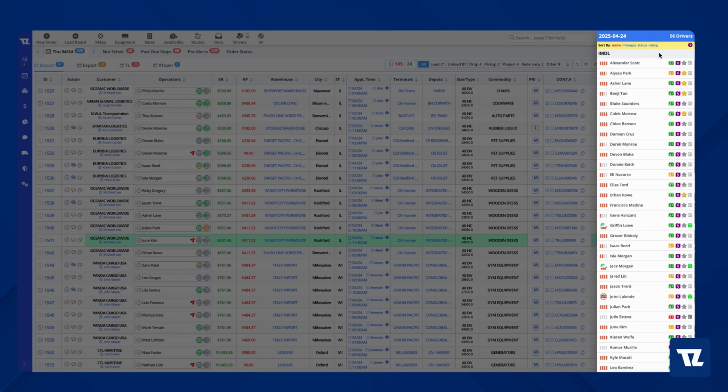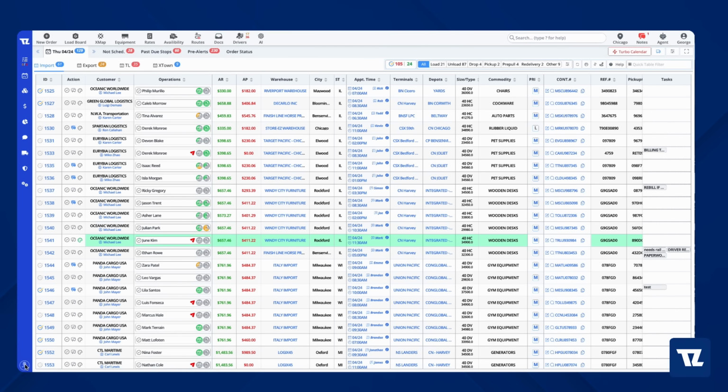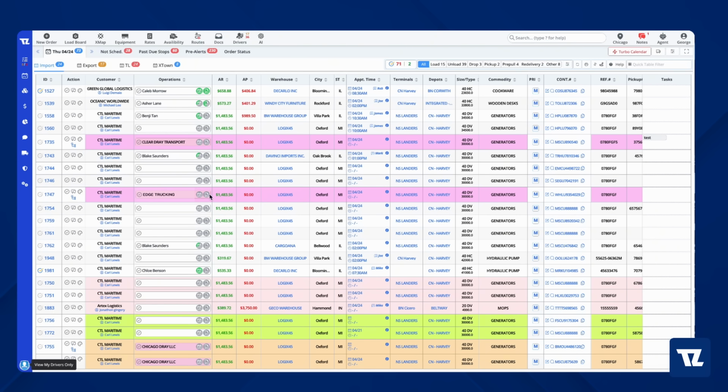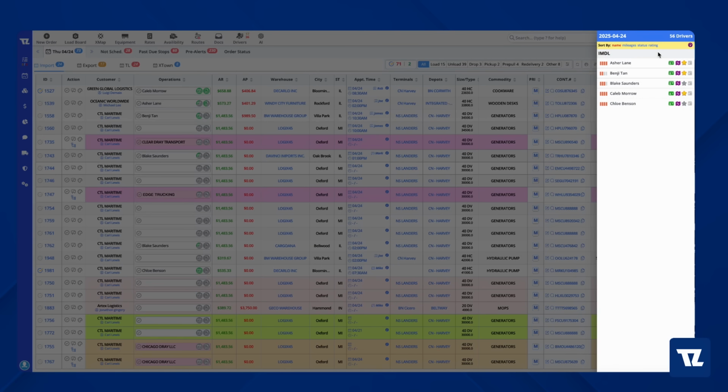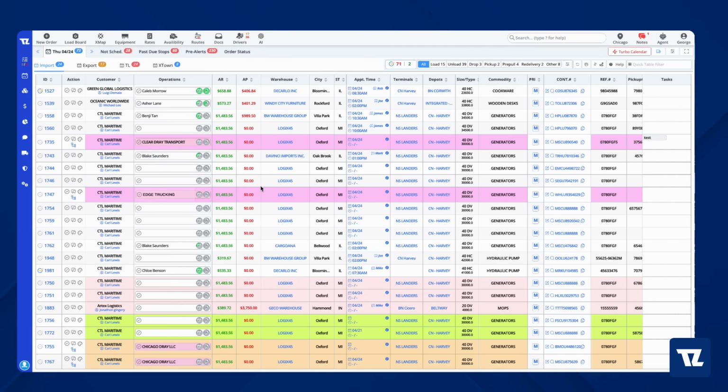Now, if I'm a dispatcher and I only want to focus on the drivers that have been assigned to me, then I can click on View My Drivers Only, and I trim down the driver pane to my drivers only, and I also trim down the dispatch board to the routes assigned to my drivers, to the unassigned routes that could potentially be assigned to my drivers, and to the routes brokered out.